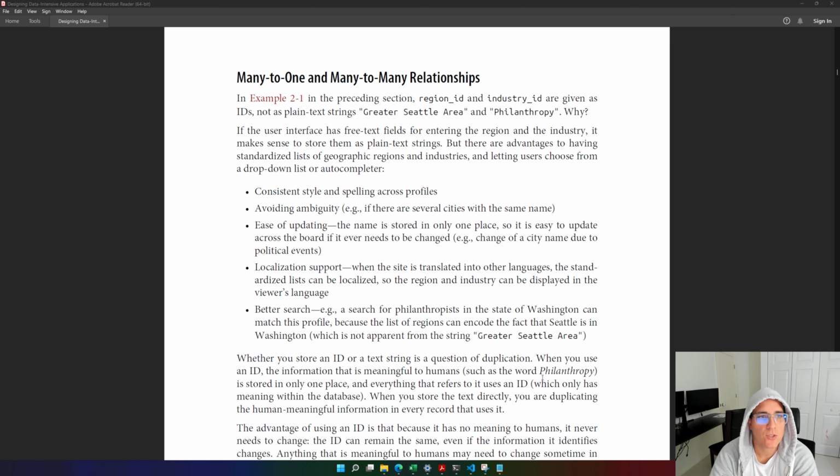But there are advantages to having a standardized list of geographic regions and industries, and letting users choose from a drop-down list or autocompleter. Consistent style and spelling across profiles, avoiding ambiguity if there are several cities with the same name. Ease of updating: the name is stored in only one place, so it is easy to update across the board if it ever needs to be changed, for example a change of a city name due to a political event.